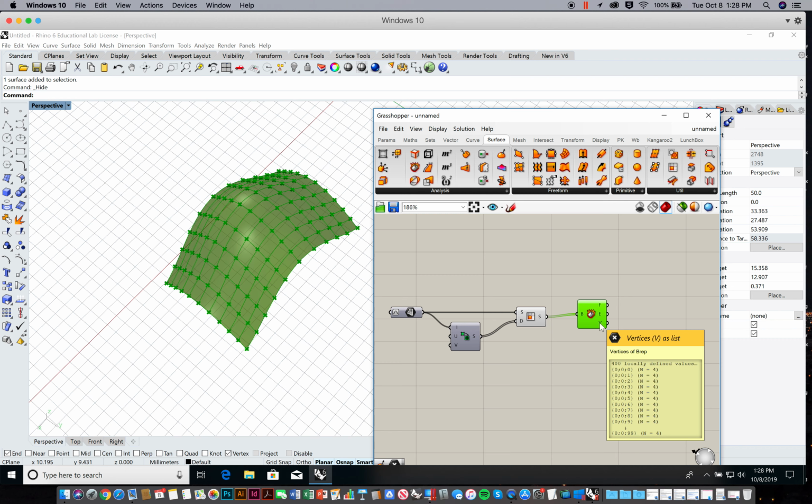And what it's doing is generating a data tree. You can see now as my cursor has moved over this output V, the {0;0}, {0;1}, {0;2}, all the way to {0;99}, right? So we have 100 of these items in our list. That's 100 tree branches, each tree branch referring to one of these checkers, because we have 100 little checker subsurfaces. And then for each of those, we have N equals 4.